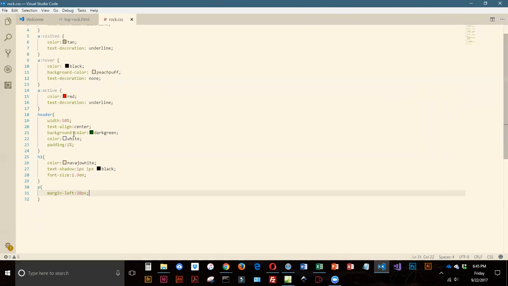The header, I did constrain the width to 50%. The text will be centered within the header. I made the background color dark green. The text color then is going to be white. And there's going to be some padding, so there's going to be some space between the text and the edge.